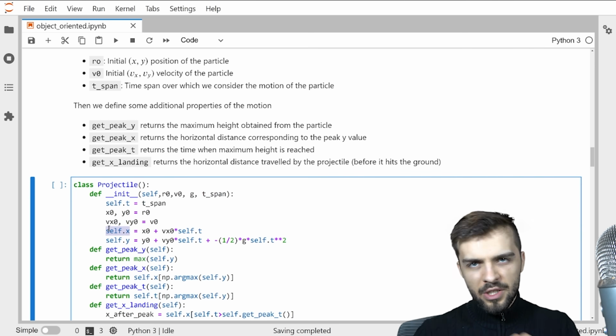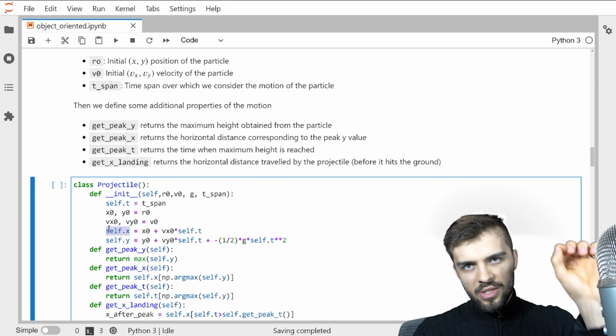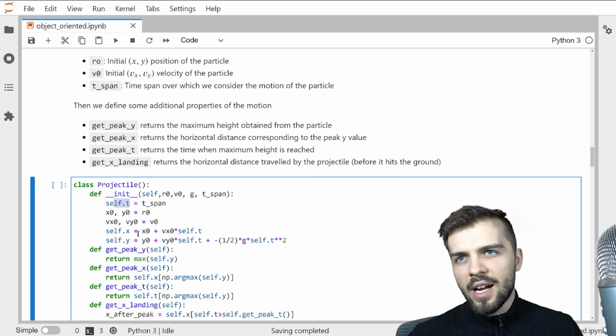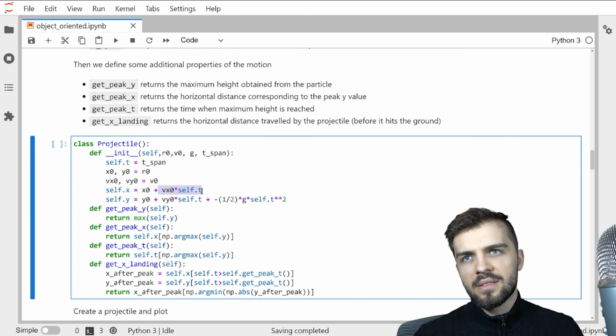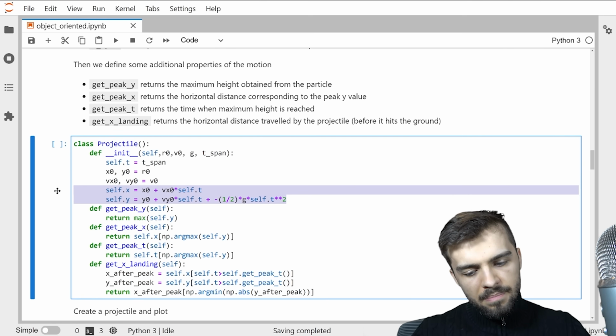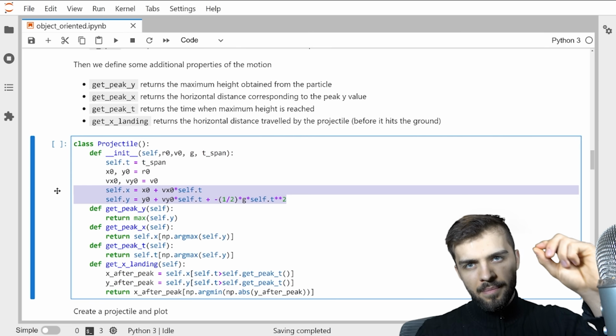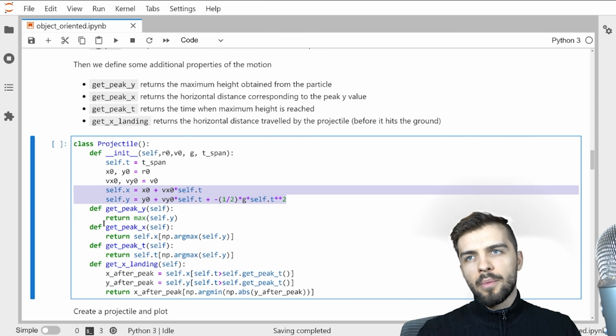And then I define my x and y. So these are all the x's and y's, the discrete positions that it takes throughout the time span. So it's the initial x plus vx naught times t. This is just projectile motion stuff, right? So I've defined the position of the particle as a function of time throughout the motion. And that's what I want.